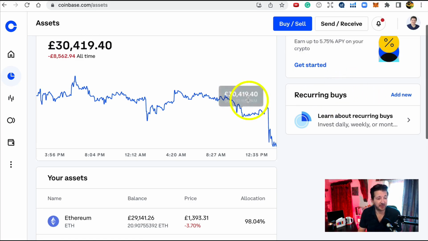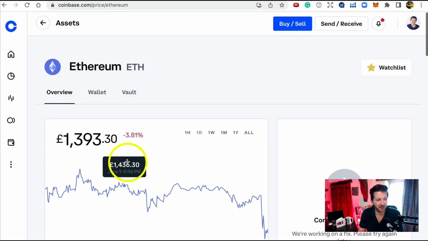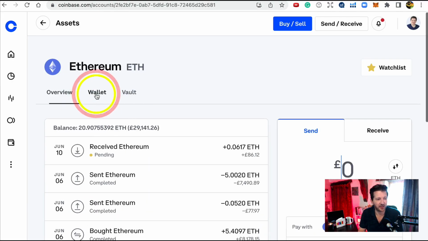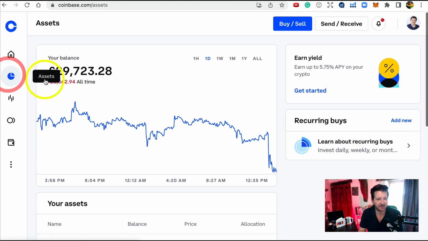In fact, while we're waiting for it, let me show you something. If we click on the asset itself, Ethereum itself, and if we click on wallet up here, I believe it will show you. Yes, there we go. Look, it's saying received Ethereum, but it's pending. And there we go. That's the Ethereum that's been sent from my MetaMask. So we're just waiting for it to arrive. So let me go back to my assets. I'll pause the video and we'll come back in a few seconds.